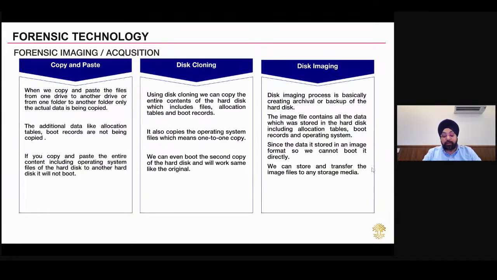It is preferred, for example, for a laptop with a 500 GB hard drive, to have a 1 terabyte or bigger hard drive on the other side to do the disk imaging. Since the entire size is going to get imaged, there are chances that your entire hard drive may get full or corrupted. So it is always advisable to use a larger destination drive compared to the source.